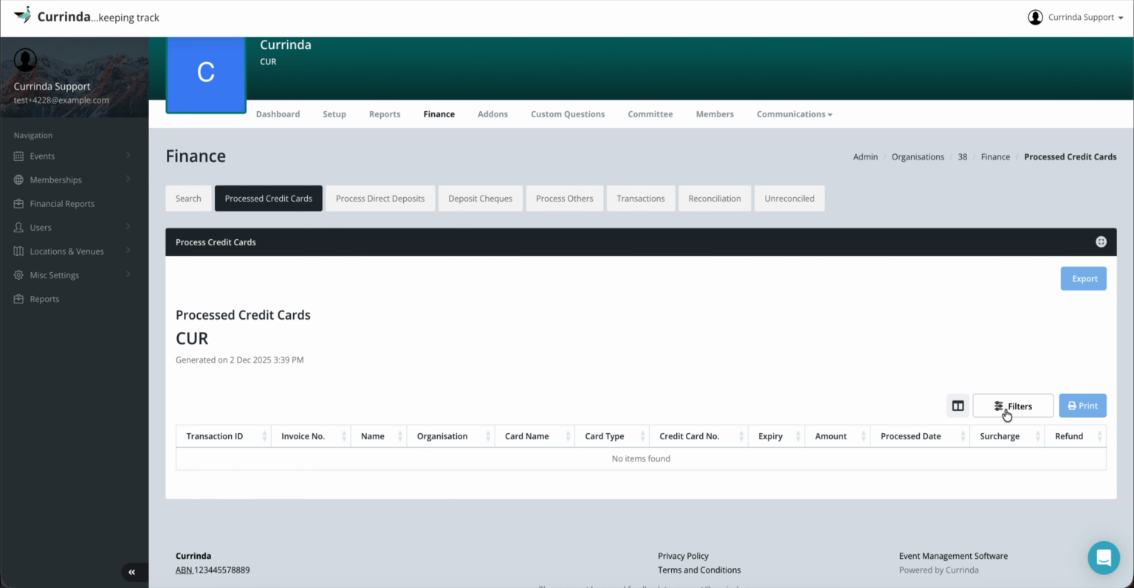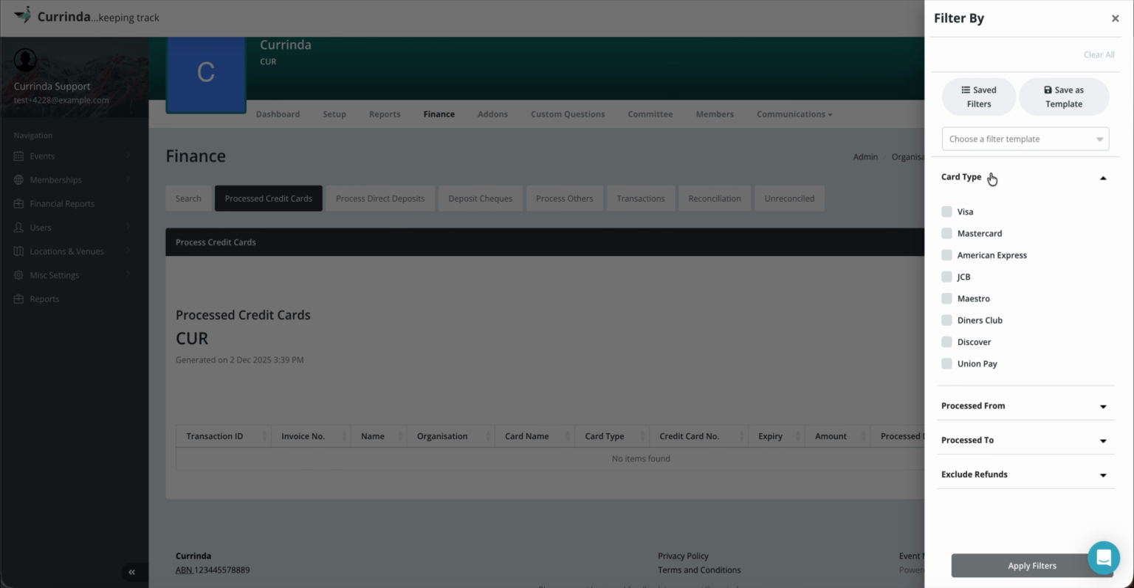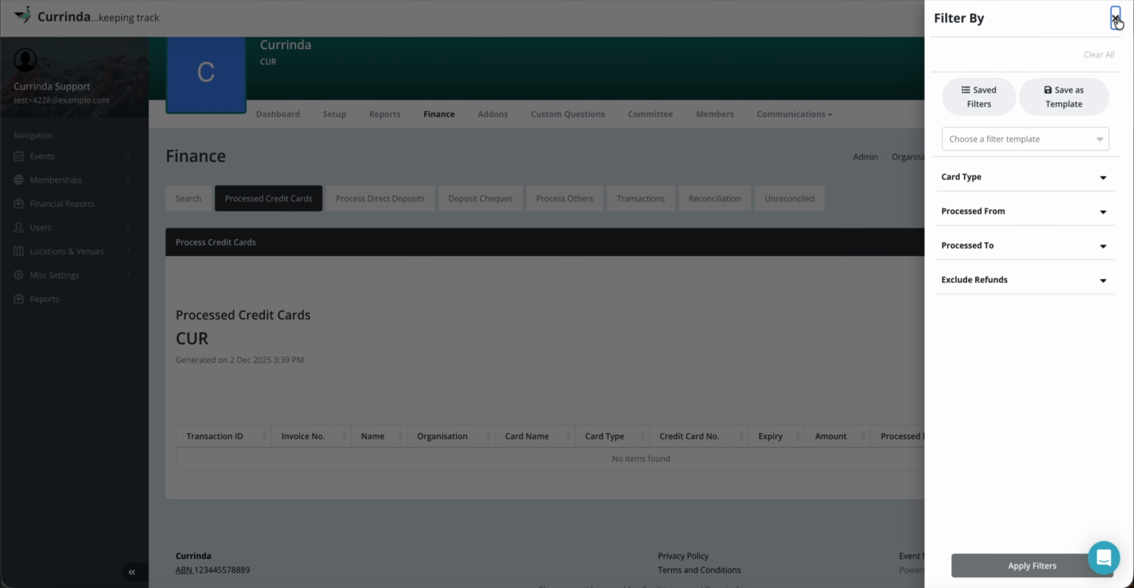And you can also apply some filters to drill down to a particular kind of data. Suppose you want to see just Visa cards, transactions that have happened on Visa cards or MasterCard or American Express or all of these. So you can drill down to that particular subset and see what transactions have been done. And you can also exclude refunds. We'll be covering refunds shortly.